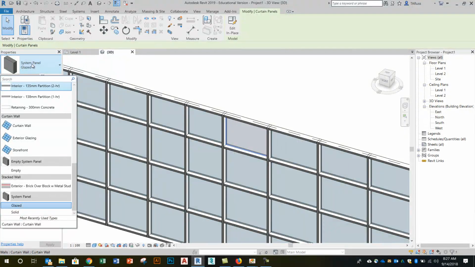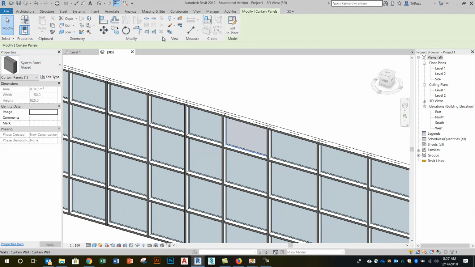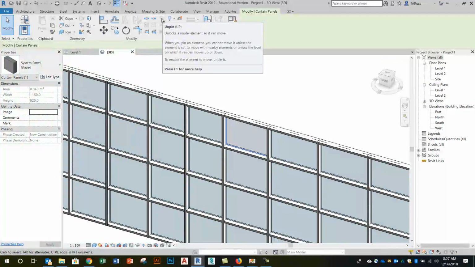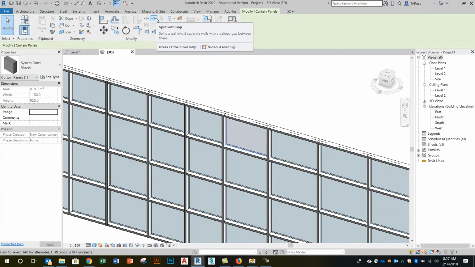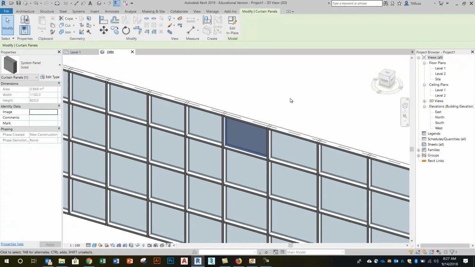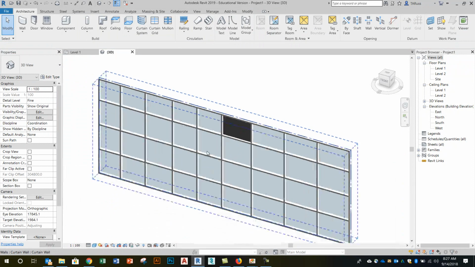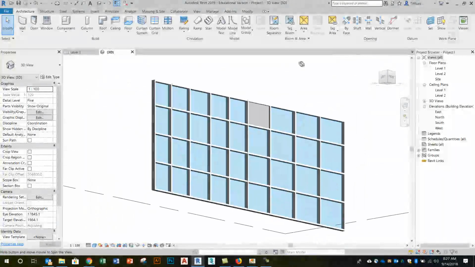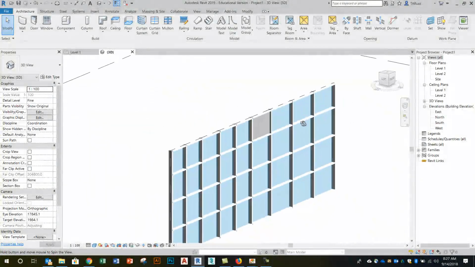If you don't see this, if it's grayed out, it's because your panel is pinned. So just have a look. There will be a little leader line with a little thumbtack icon. If you see that, all you have to do is go up here to the ribbon on the Modify panel of the Modify tab and click on this little button and it will unpin or unlock it. I didn't have to do that in this case. I'm free to just change this from a System Panel Glazed to a System Panel Solid. I'll click an empty space to drop the selection, and now you can see that I've got that different type of panel.